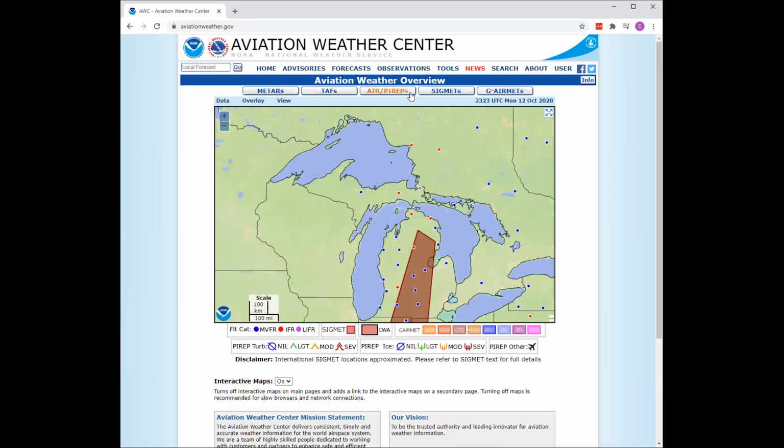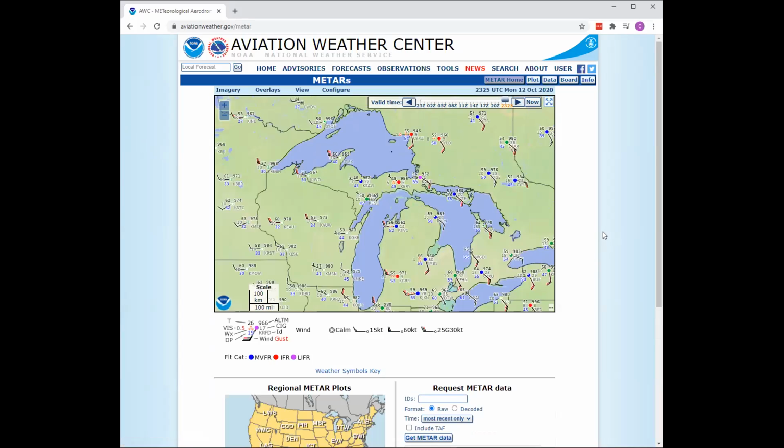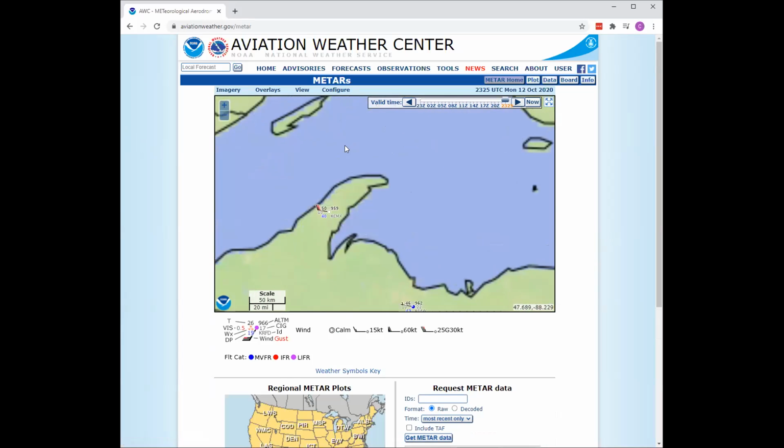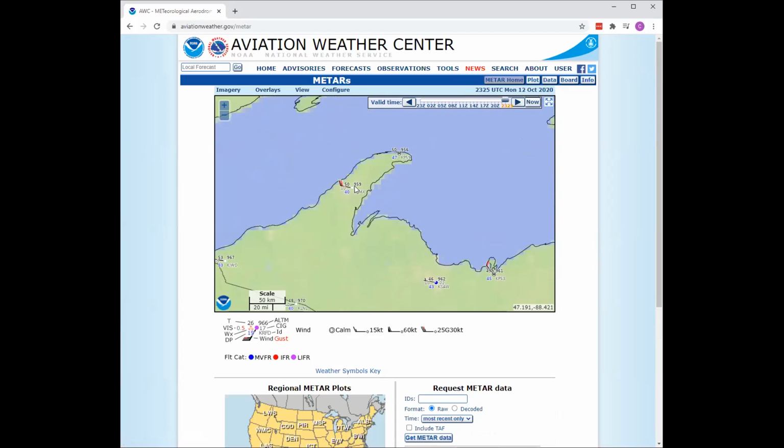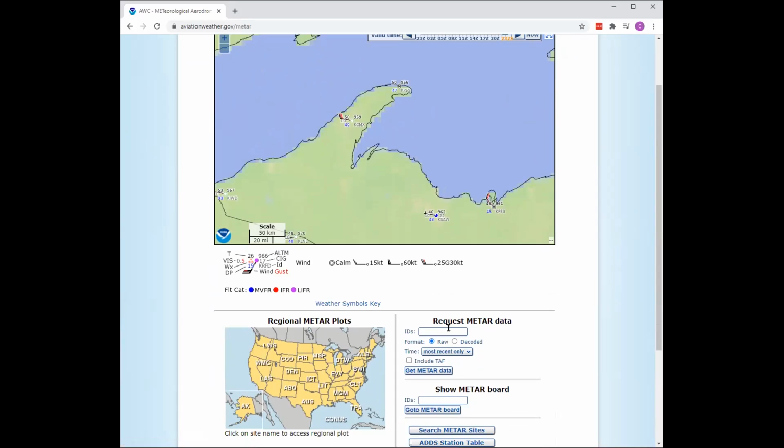So let's take a look at METARs. METARs are reported at individual stations. These stations are normally airports. However, there are occasions where they're not. Like up here in Copper Harbor, there is a weather station that reports a METAR. But normally we'll be looking at ones at airports. So let's take Houghton, for instance.